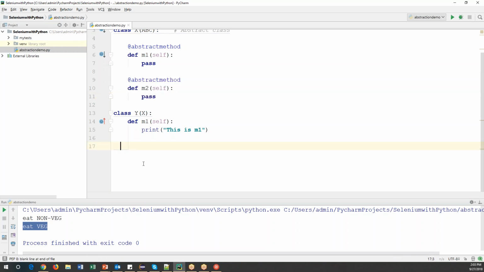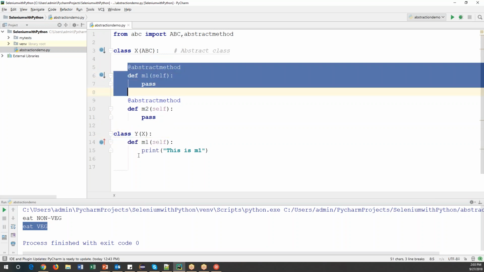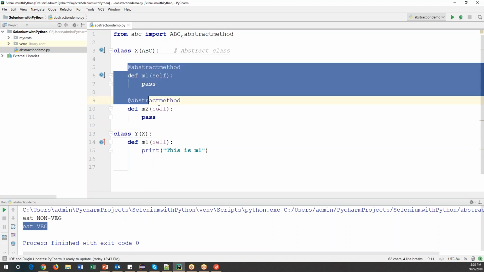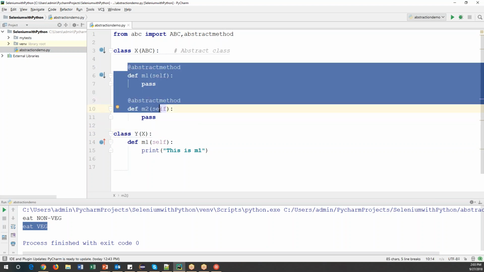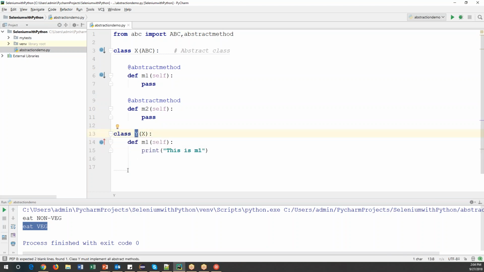Okay, now can we create an object for Y? In the previous example, I showed you that whenever we created a subclass and implemented those methods in the subclass, we could create an object for this class. Then we can access it, but this is not that case. In this case, we have two methods in the abstract class, and in the child class, I have implemented only one method. Okay, now can we create an object for this or not?